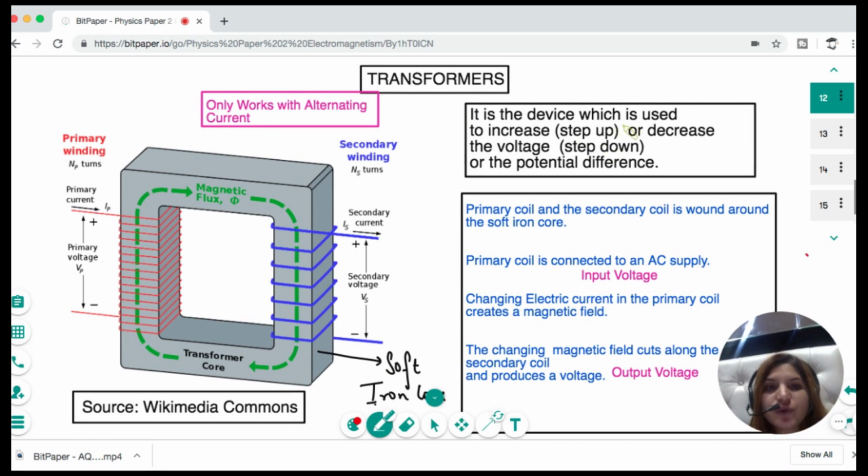Okay, so the last thing we need to do is transformers. Now, a transformer is a device which is used to increase or decrease the voltage or potential difference. To increase the voltage, we have the step-up transformer, and to decrease the voltage, we have the step-down transformer. In a transformer, we have an iron core, and on this iron core, the coils are wound, and we have a primary coil and a secondary coil. The primary coil is connected to an alternating current.